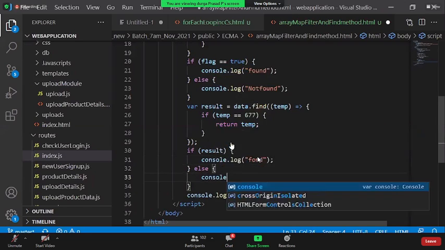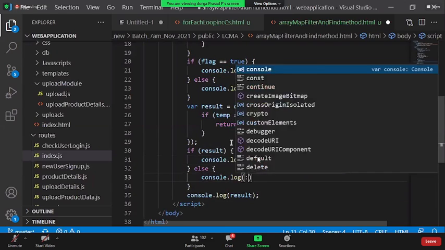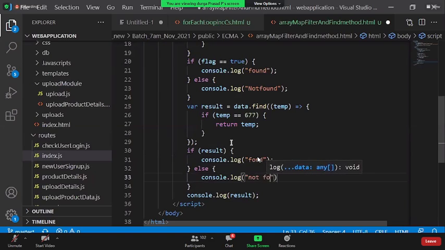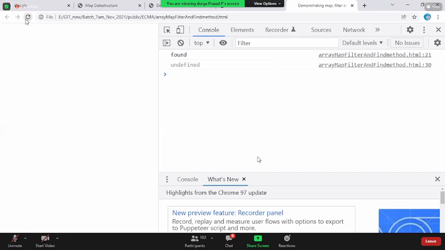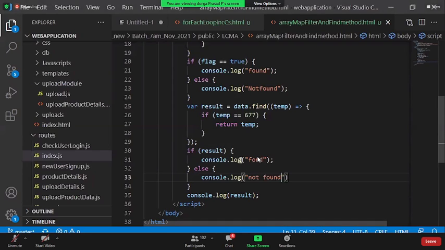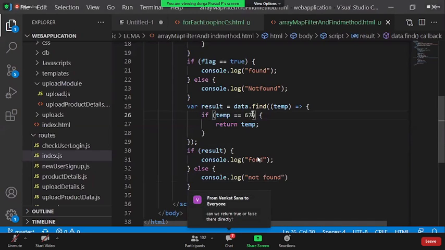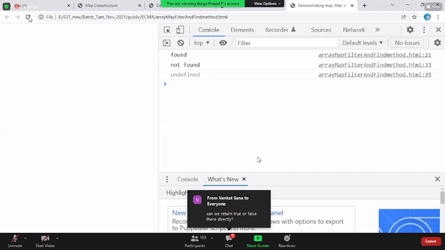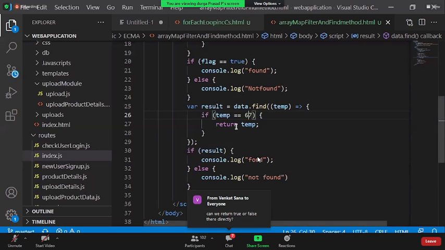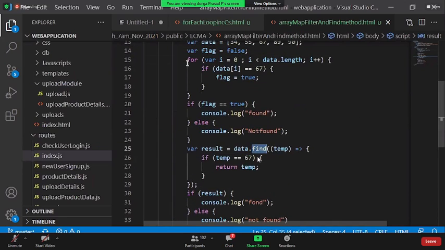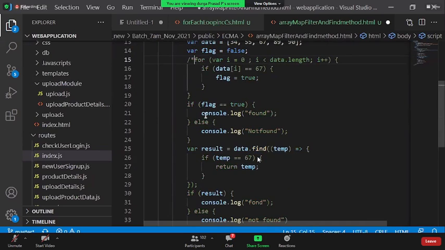Else, if I say console.log not found, as simple as it is. Now, if you come back and reload the page, it says not found. For example, I say 67, save this, come back and reload the page, it says found. So dot find is a predefined method. Now you don't need to write this much logic here.